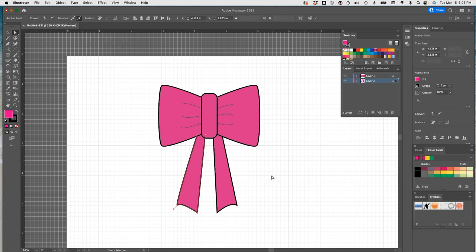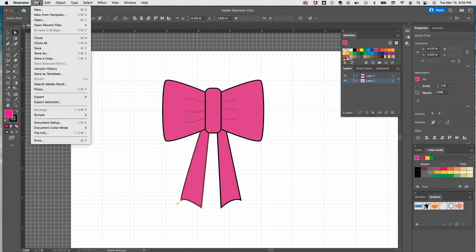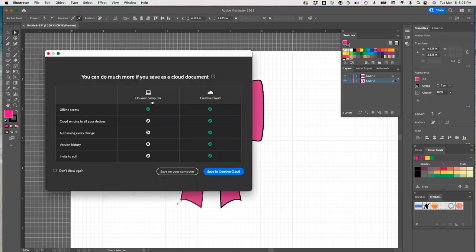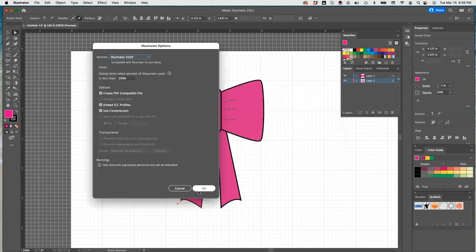So if you want to elaborate and do more with it, you can make a Minnie Mouse if you want, but this is just a simple way to draw images in Illustrator. So I'm gonna go ahead and save this. We can save it as exercise 11, bow tie. And we are done.